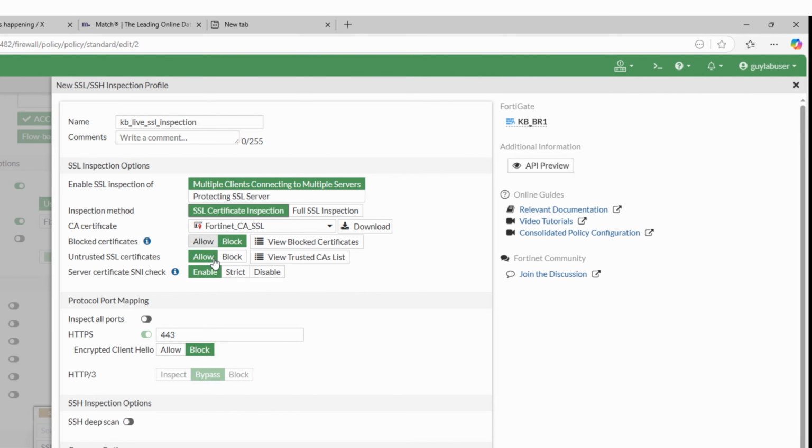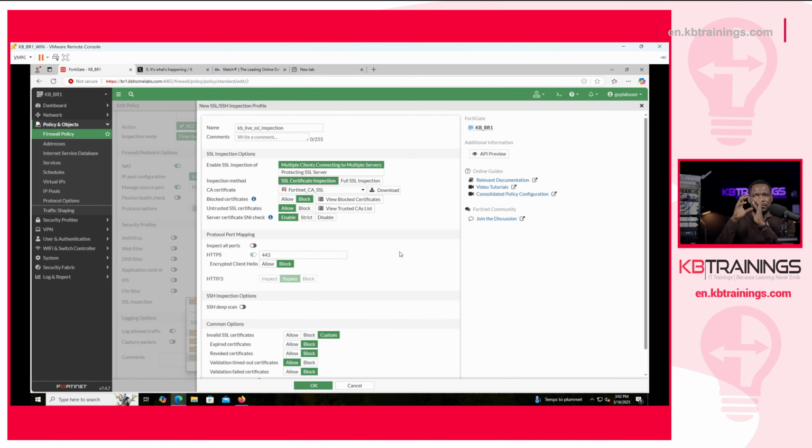Let's go back to the filtering again. For the certificate, I'm going to leave it on the Fortinet CA SSL. And by the way, if you do not install this CA certificate on your computer, you're going to have this error message about SSL certification. But in our case, we'll do it later. So for now, let's keep going.